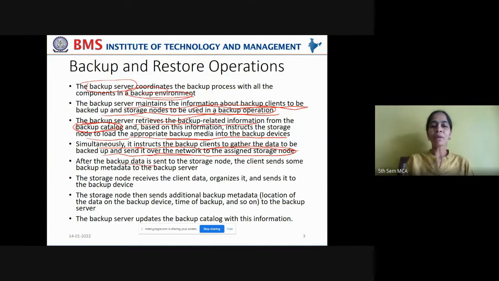Now, after the backup data is sent to the storage node, the client sends some backup metadata to the backup server, because the metadata of the backed up data is to be stored with the backup server. Once the backup data is sent to the storage node, immediately the client sends back some metadata about the data that has been backed up to the backup server so that it will save it in the metadata file.